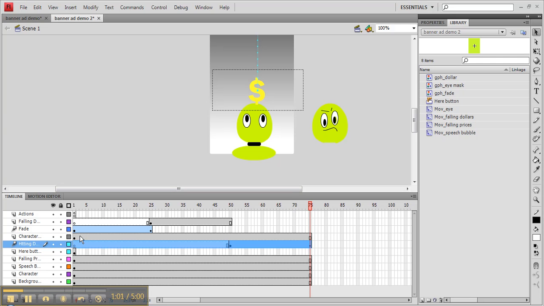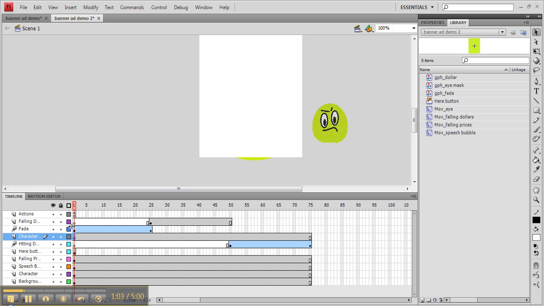So on our character face layer, I'm just going to pop all of that across to there. He says, I won't copy and paste. That's really reassuring.